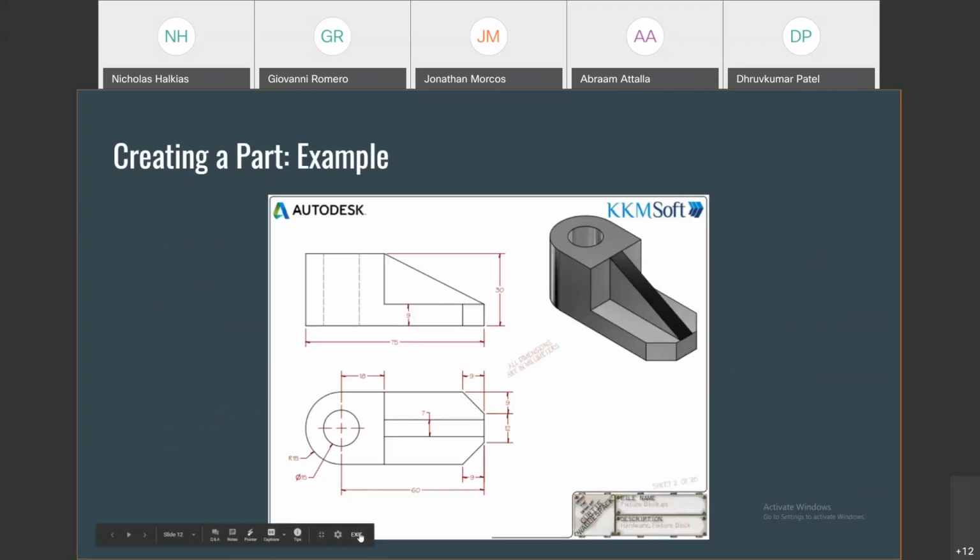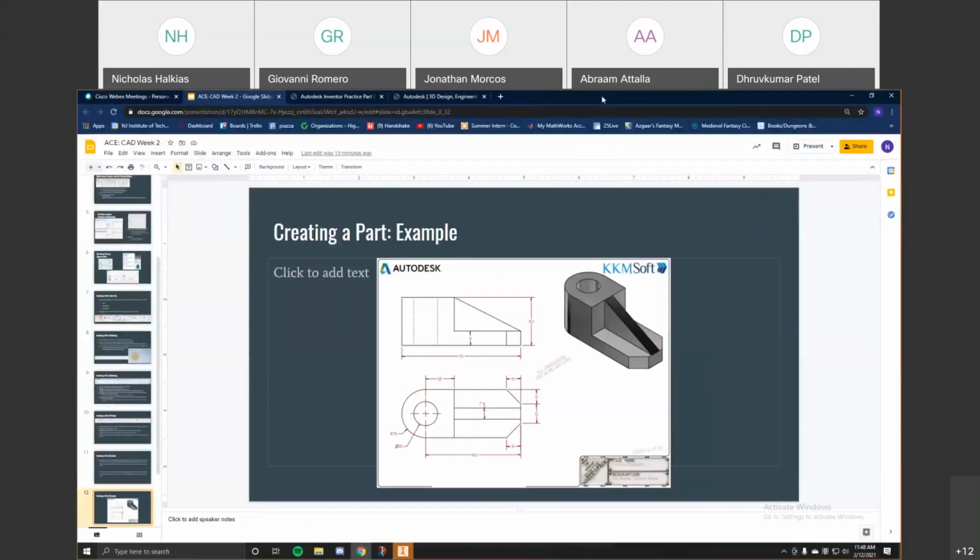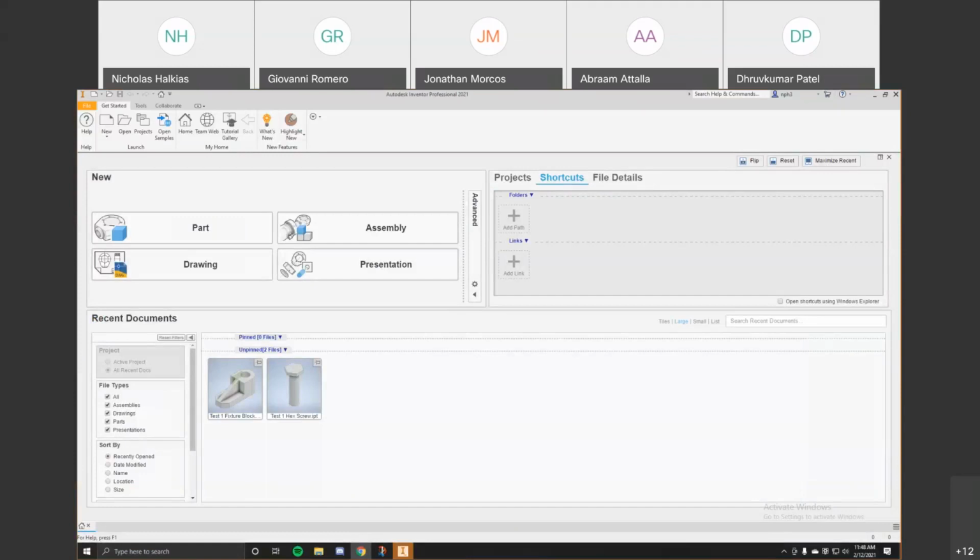So I'm going to then move this out of the way. And I have Inventor open. You guys can see Inventor, right? When I just moved that, I had it set to my screen, not just Google Chrome. Yep. Okay, awesome.